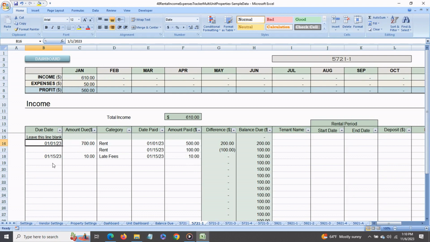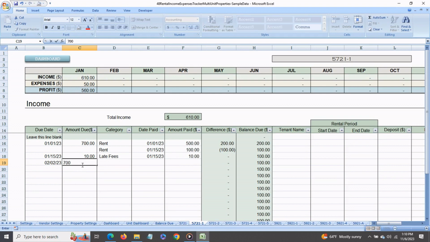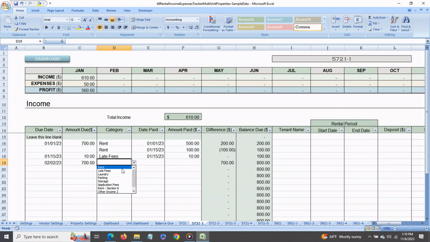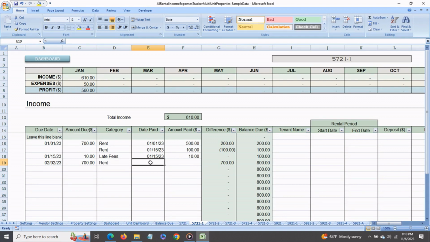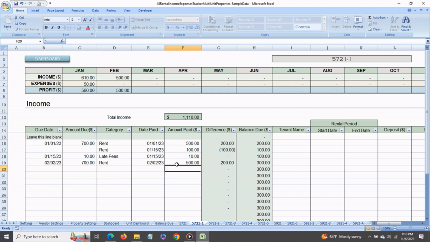Let's say that this person has rent due on February 2nd. We enter the date and the amount of the rent, say, is $700. We go and choose the category from the drop down menu and say the person paid it on February 2 and she didn't pay the full 700, she paid 500 instead. We enter 500 and as you can see, this is a difference of $200 plus we already had $100 due from before, from the previous month. So now the total balance due is $300.